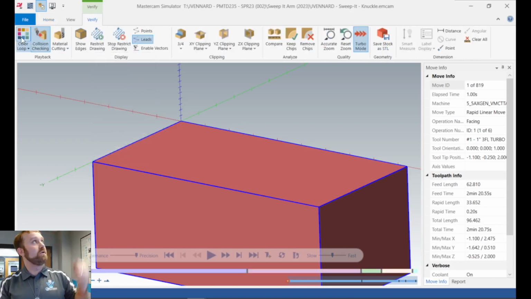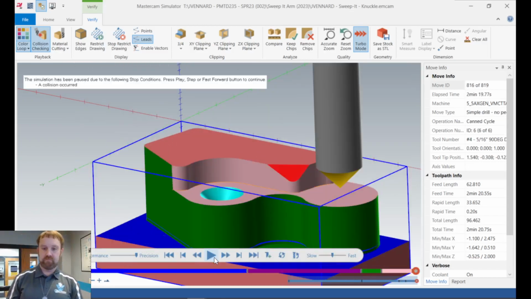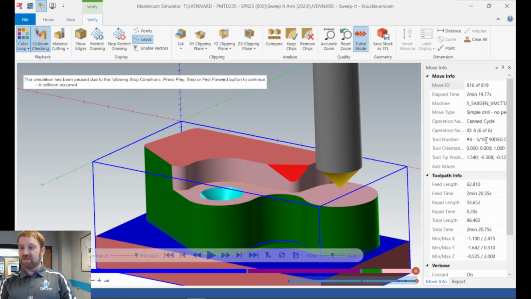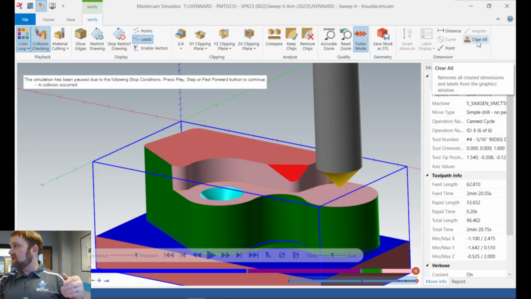And I like to turn on the color loop. That way it makes each different toolpath a different color. And we'll hit play. Boom. Stops. Simulation has been paused due to the following stop conditions. A collision has occurred. The part's bleeding. You see the red, right? Well, that is in operation 6 of 6. So I know it's in toolpath 6. So that helps me kind of filter it down to what toolpath. So now I'm going to go out and look at the toolpath to then see what I need to change.